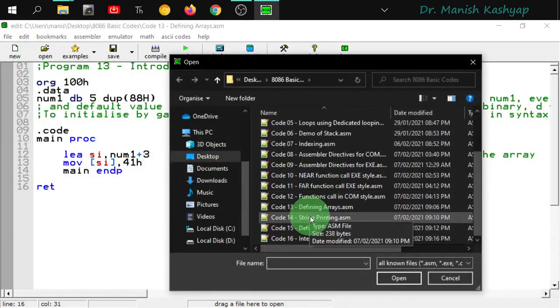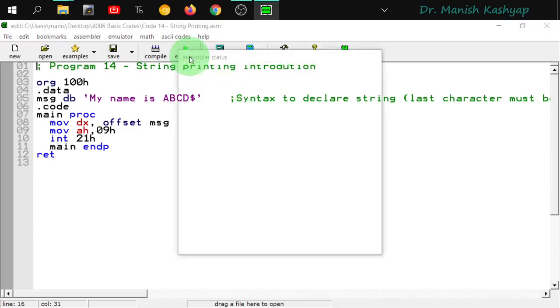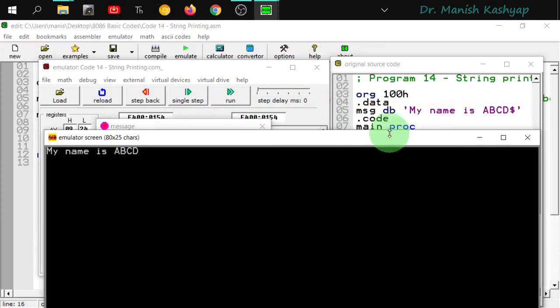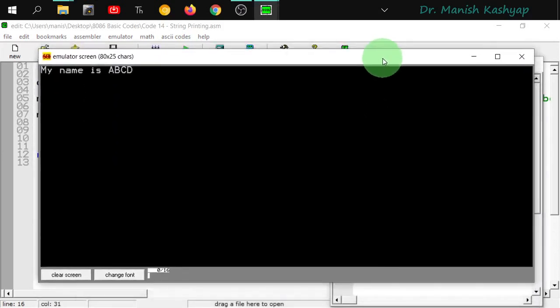Which is program number 14, and this is used for printing a string. So before discussing this program, let me show you the output of this program. When you will run this program, you will be able to do something like this. On the screen, that is the DOS screen. Which screen are we using? We are using the screen of disk operating system, that is DOS. And here you can show this.